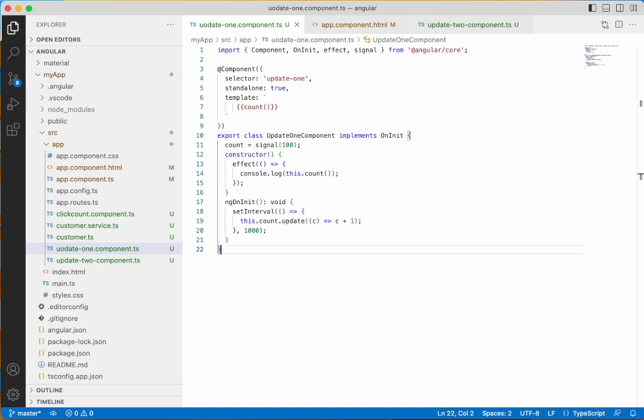To change value of writable signal, we can use its two methods, set and update. Here we will discuss using update method. The difference is that set method sets a new value by replacing current value and emits notification to consumers. Update method updates the current value and emits notification to consumers.